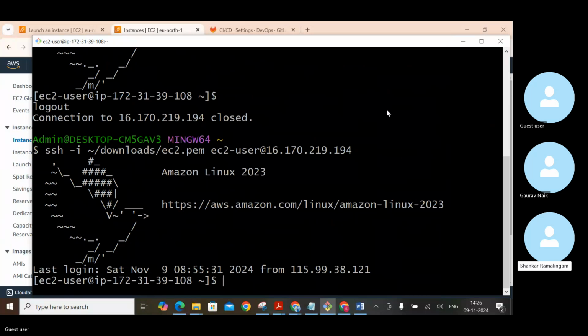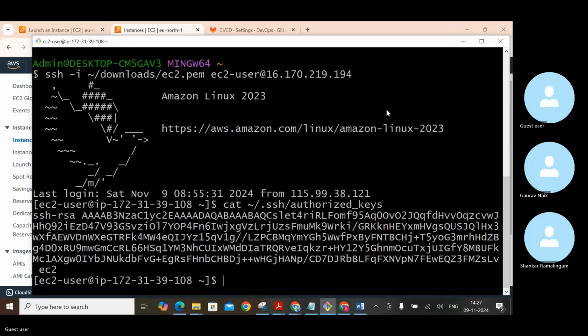Can you do a cat of tilde slash dot ssh slash a and tab. Authorized keys is a file in which all the information about your public key is stored. Yeah, you can see the public key information that is already there in your system. That is the public key of the private key that you created from the AWS console.